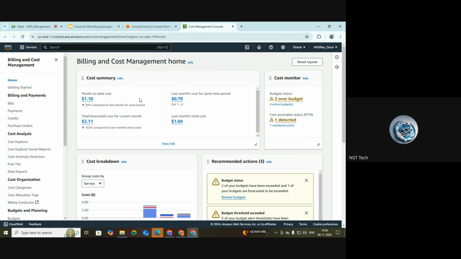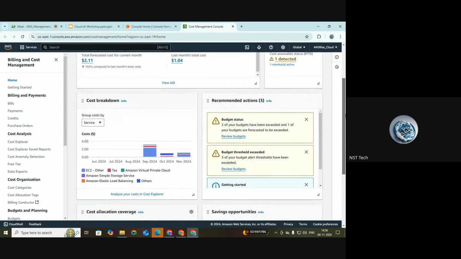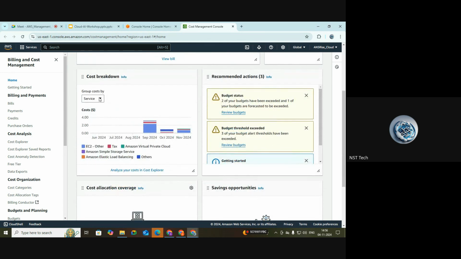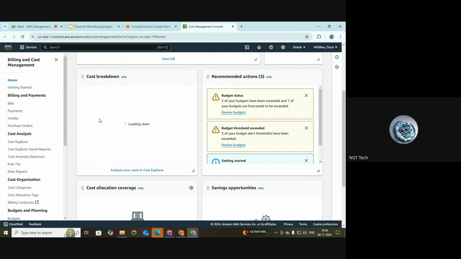The total forecasted cost per month is the predicted total cost for the month based on the current usage. Here it also gives the last month's total cost and last month's cost for the same time period. So today is the fourth, and it shows what your account cost was on the fourth of last month. If you scroll down, you can see the cost breakdown. From the drop down, you can select the filter. If you want a service-wise breakdown, you can select service. If you want an account-wise breakdown, you can select account. If you want a region-wise breakdown, you can select region.